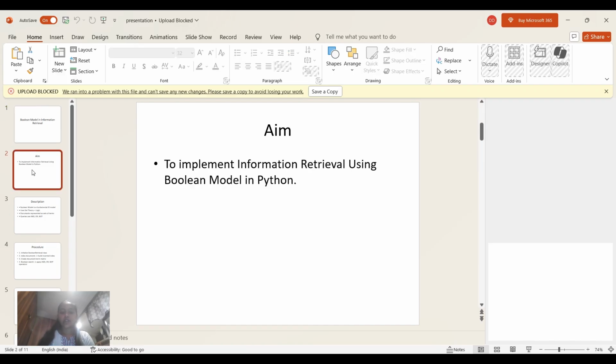Aim. Our aim today is to understand how the Boolean model works for information retrieval. We want to learn how to represent documents and queries using logical operators and how these operations help in filtering and retrieving the right documents from a collection.